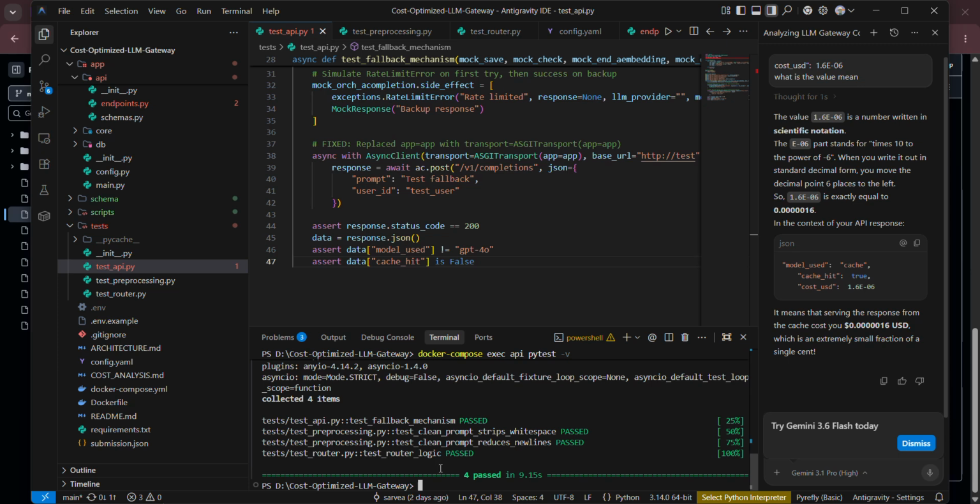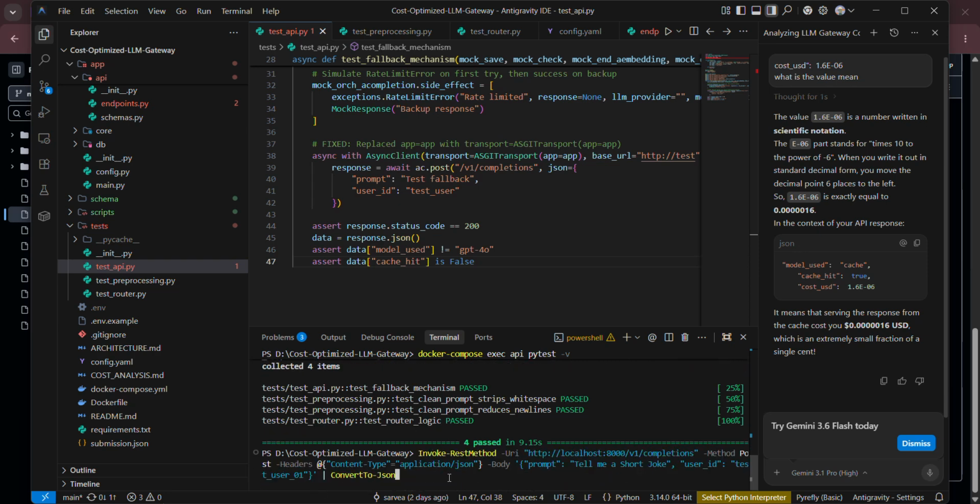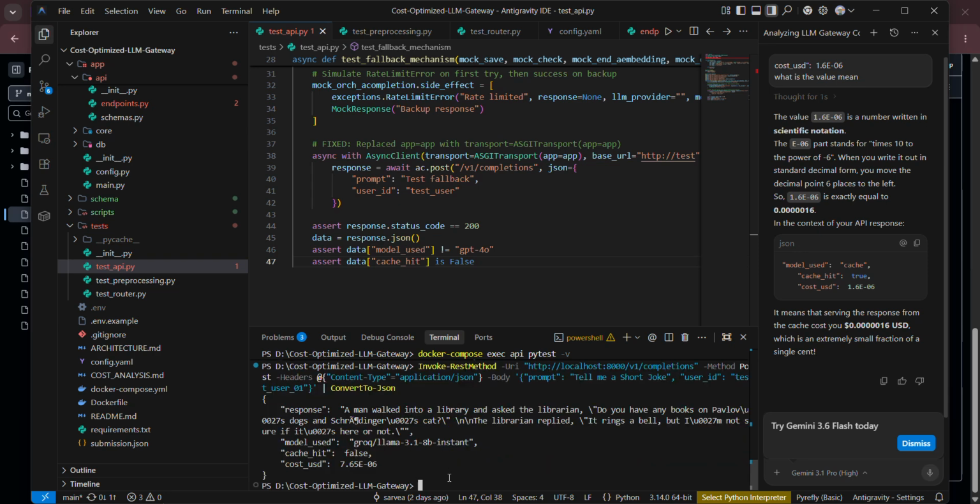Now I'm clearing my terminal. I'm running another prompt. Now for the live API, I will send a simple prompt asking for a short joke. Because it's short and simple, the router automatically selects the low tier model. You can see cache hit is false, and it selected the low tier model Groq Llama 3.1 8b instant.